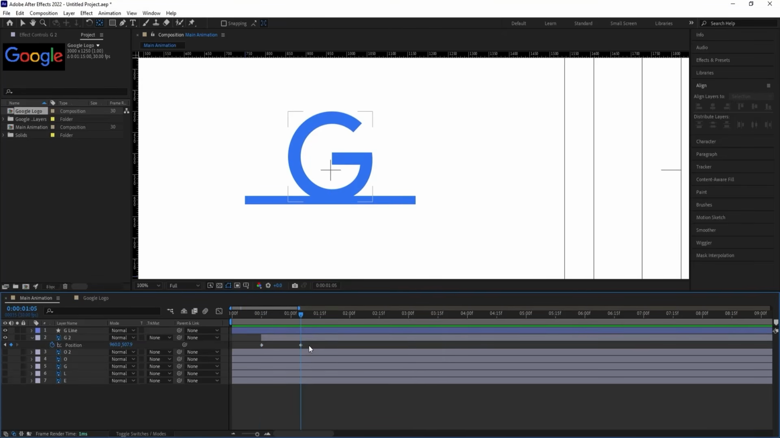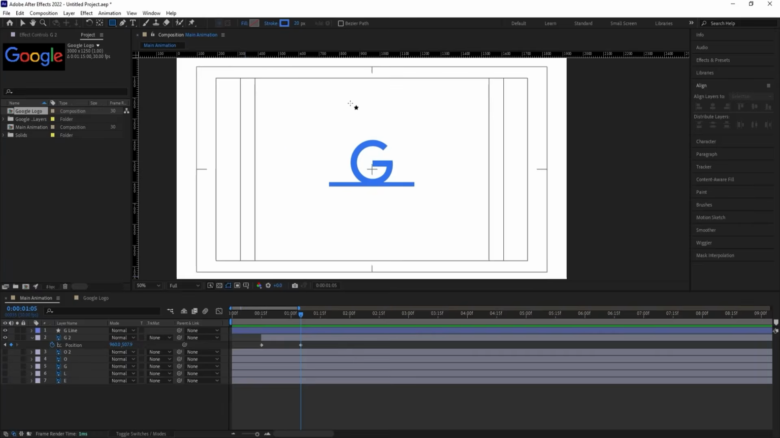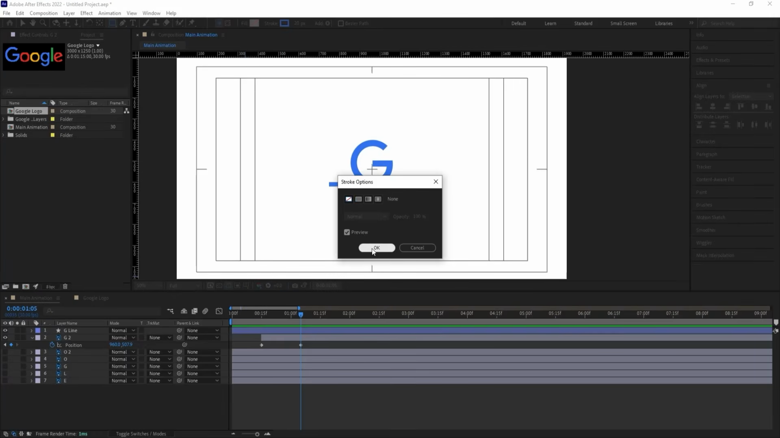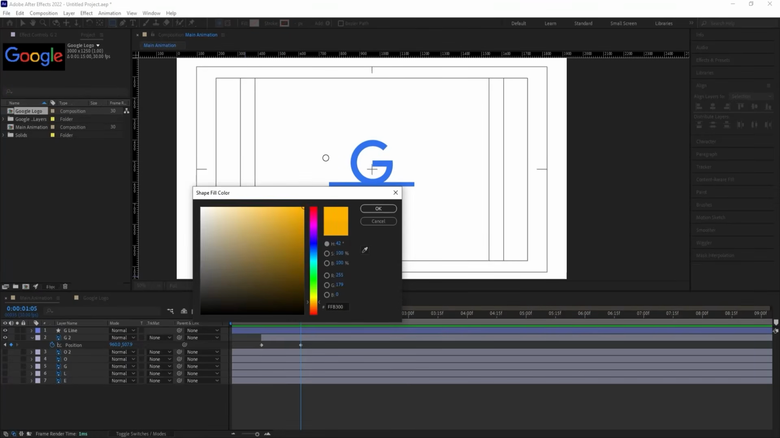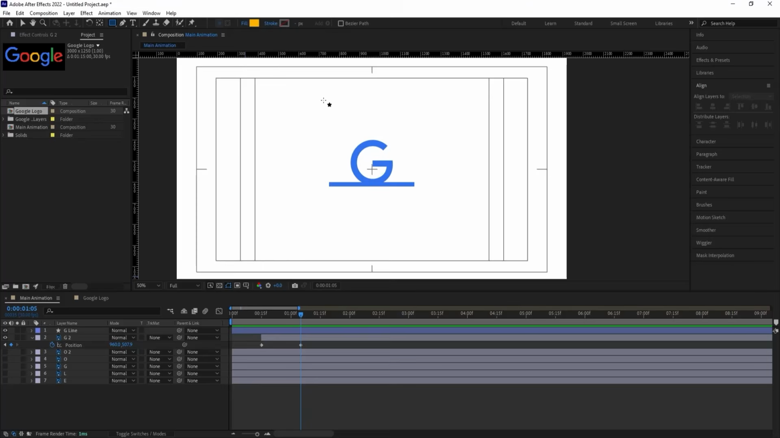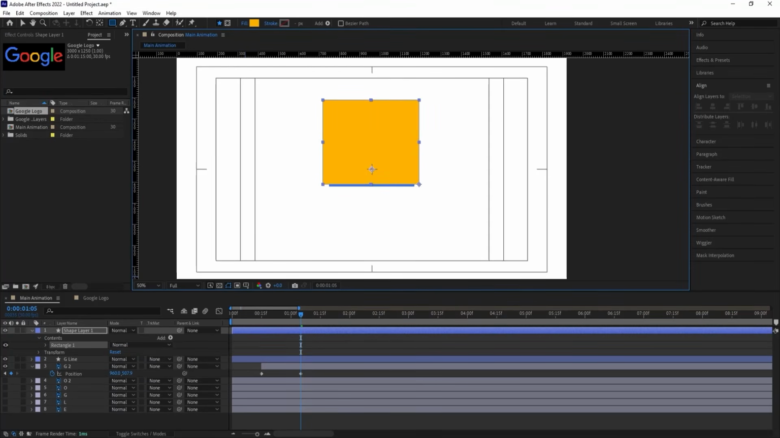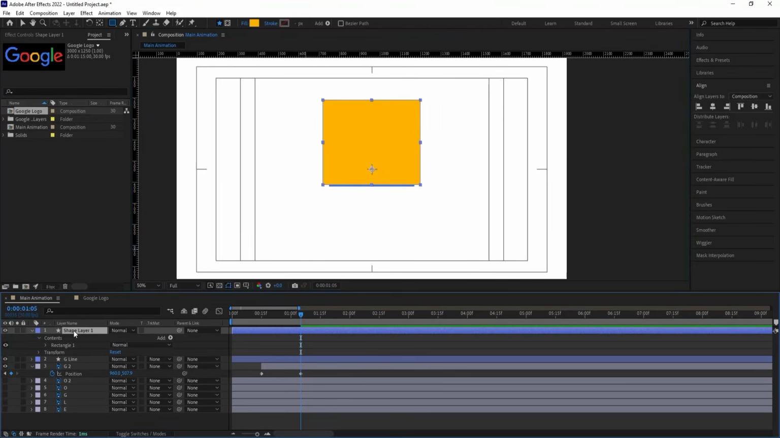So for that, I'm going to select my rectangle tool and delete this stroke. I don't need that stroke. And for the fill, I'm going to choose any color and let's create this kind of rectangle over here. And this rectangle is going to be the mask. So hit enter and let's call it G mask and hit OK.